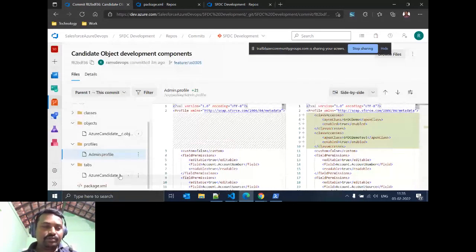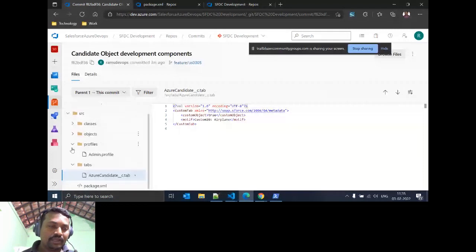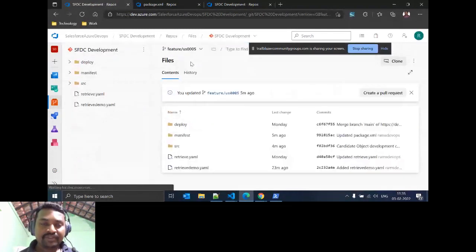Do you have any questions as of now? We are completed. Now our components development and retrieve were successful in our user story branch. But you see, this user story branch has this component, but it's not moved to our future branch, that is the main branch. That means it's not there in production.